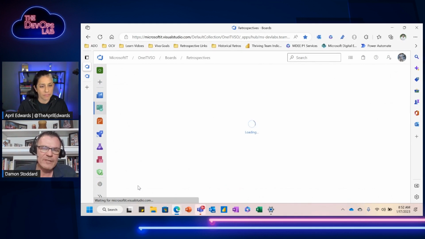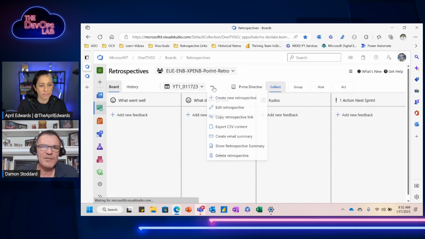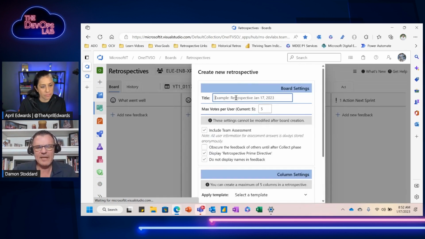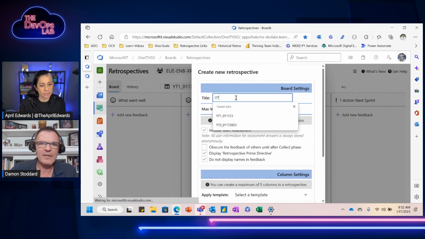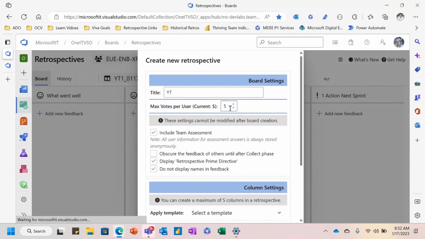And while we're waiting for it to load, I've got my software development team in the background waiting for us. We've done a number of retrospectives, but I'm just going to create a new retrospective. I'm going to go to these dots here, and I'm going to hit this button, create a retrospective. And the title today is just going to be our YouTube show here. And the first option here gives us the number of votes. I like to just stick with the defaults, quite frankly. We'll talk about votes in a sec. This is include team assessment. We're not going to do it on the first retrospective, but we're going to do it on the second retrospective.